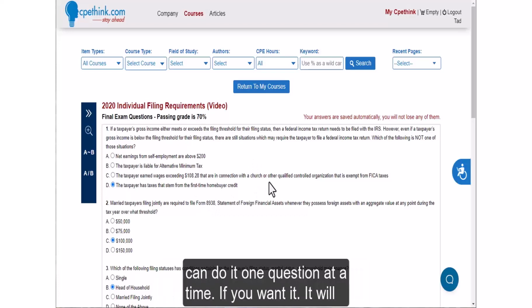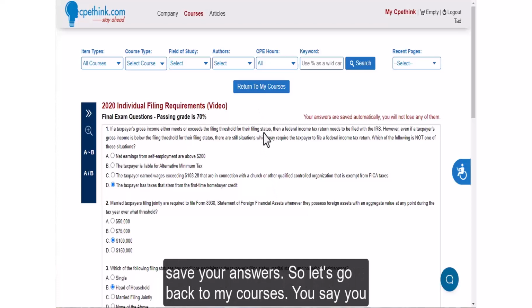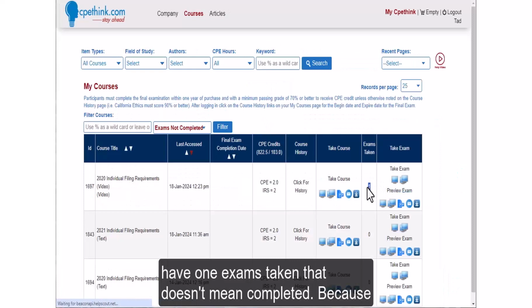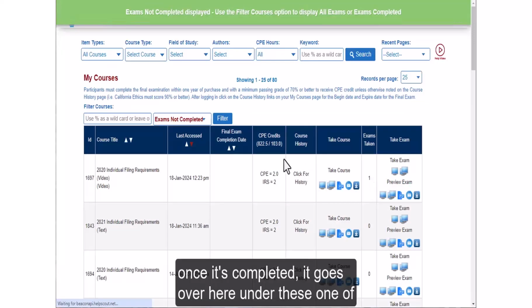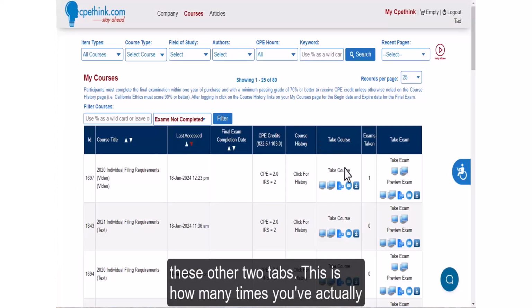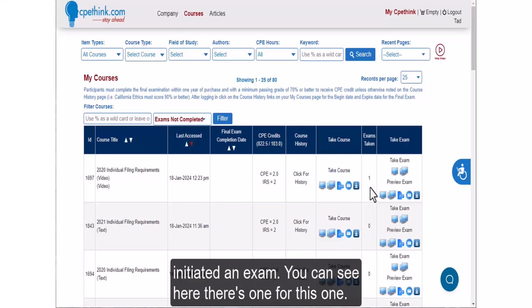You can stop and start the exam. You can do it one question at a time if you want. It will save your answers. So let's go back to My Courses. You say you have 1 exams taken. That doesn't mean completed, because once it's completed, it goes over here under one of these other 2 tabs. This is how many times you've actually initiated an exam. And you can see here there's 1 for this one.